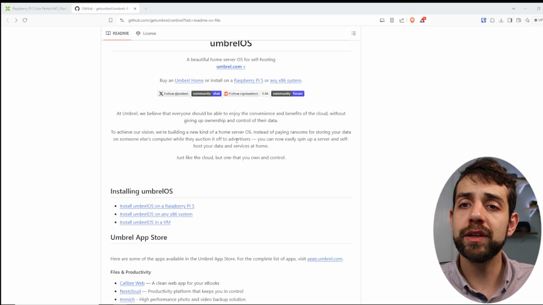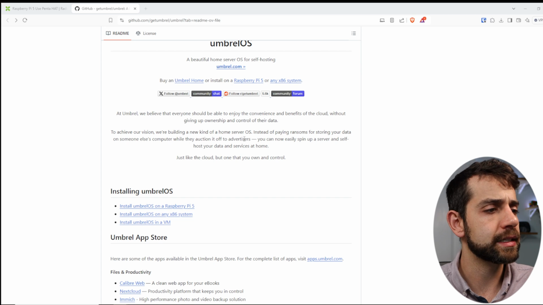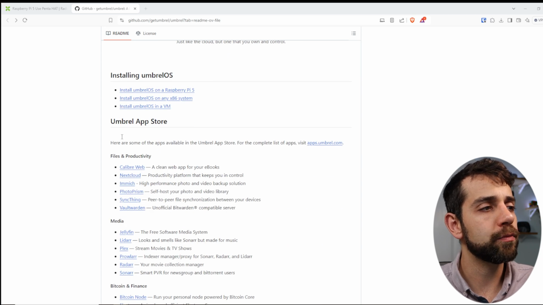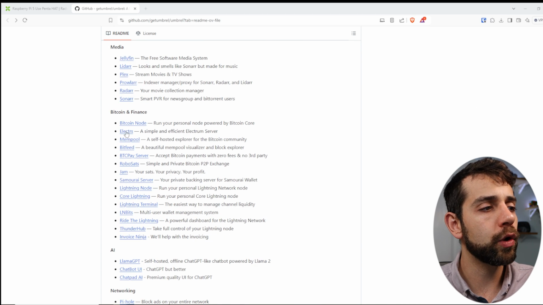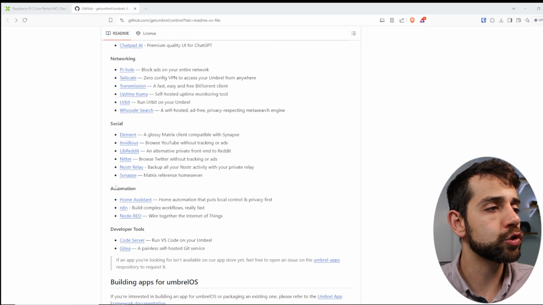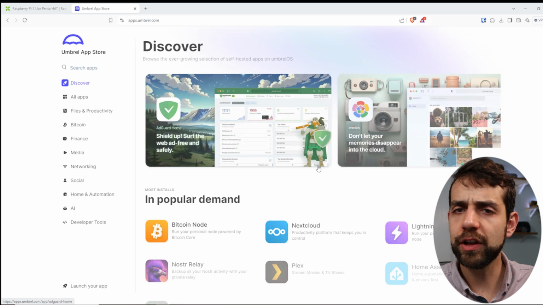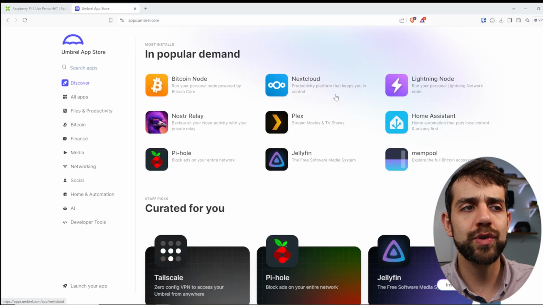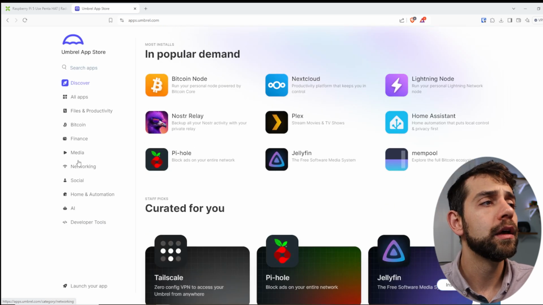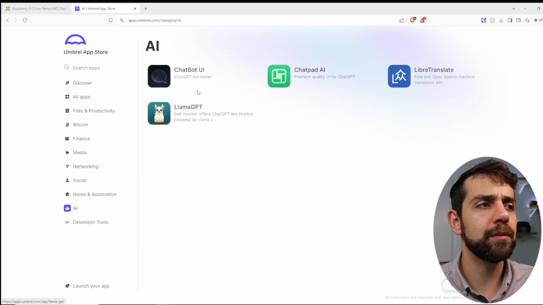Anyway, one of the good things about UmbrelOS is the number of applications that you can access. If I come here, I can see productivity applications, media, bitcoin, and if you look, I have quite a lot. You have AI, you have networks, social, and automation. If I come here to the apps, they give a little more overview of the apps, what you have, like Nextcloud, what you can install. You can have some AI systems such as Ollama and LibreTranslate.